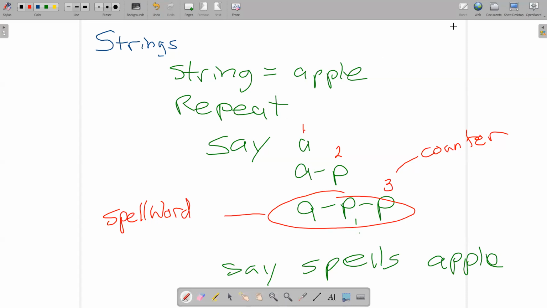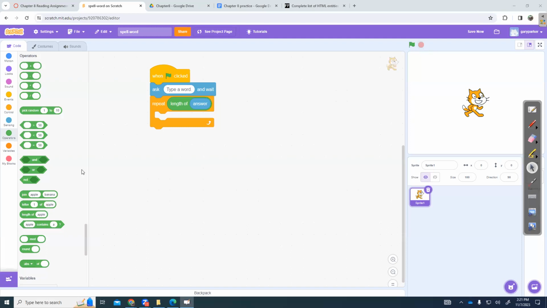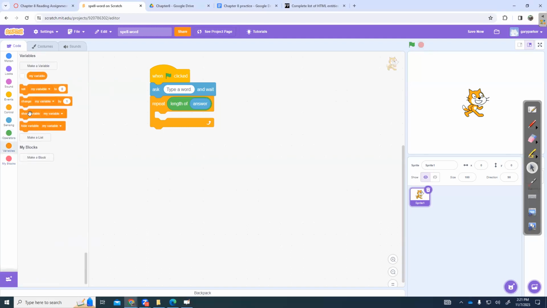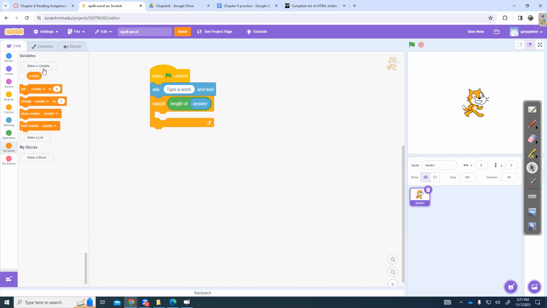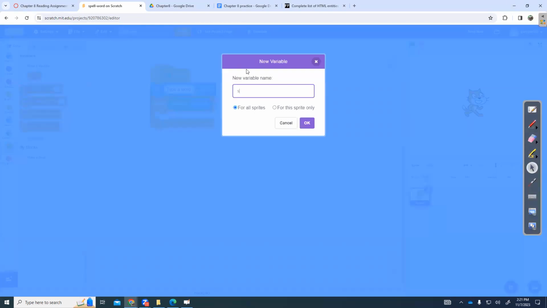So let's add some variables and start setting things. So for variables here, I'm just going to rename my variable. That can be my counter. And then I'm going to make another variable to spell the word out, 1 letter at a time. And usually for variable names, I like to do camel case, so lowercase spell, capital W, and then lowercase for the rest of the word.